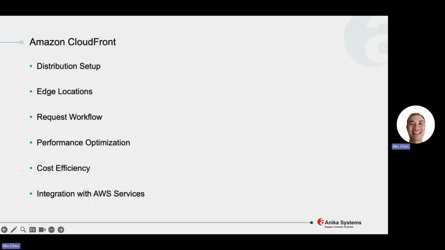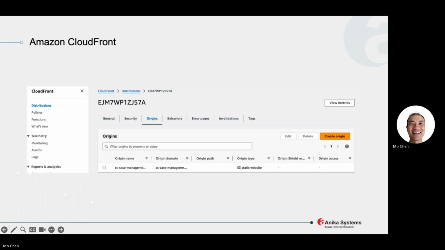Integration with AWS services. It works seamlessly with other AWS services like S3, EC2, Elastic Load Balancer, and Route 53 to build highly available and secure applications. By offloading work from the origin server and enhancing delivery speed, CloudFront significantly boosts application performance, user satisfaction, and scalability.